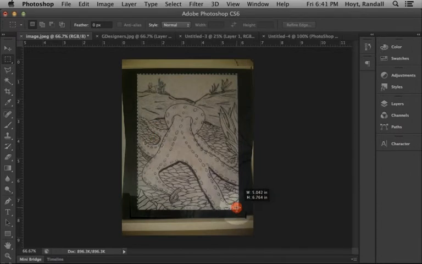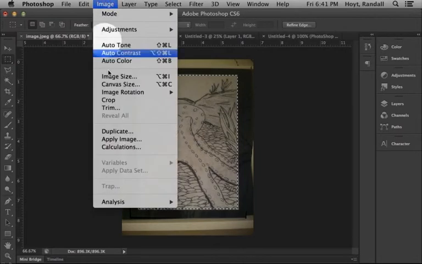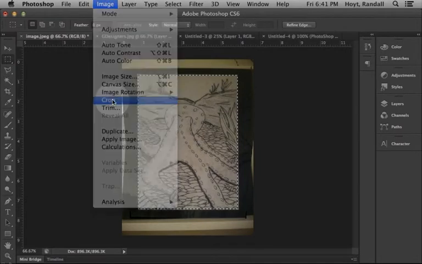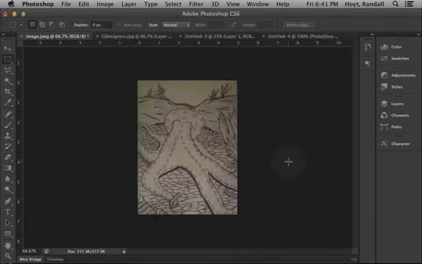The piece is about the octopus, not about the frame. So what I'm going to do is just grab the marquee tool over here, and I'm going to crop it. So Image, Crop. Look at that. And I don't want any little bits of the frame around here, so make sure you've got good clean edges.